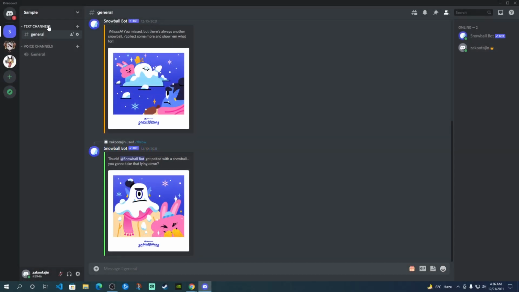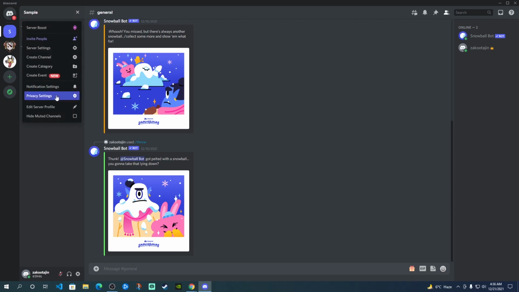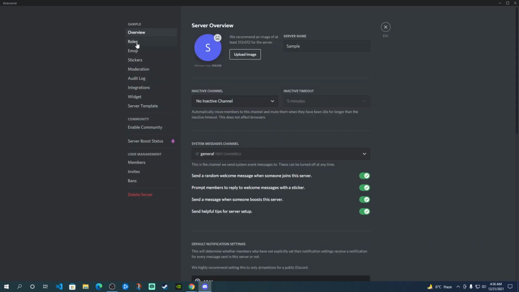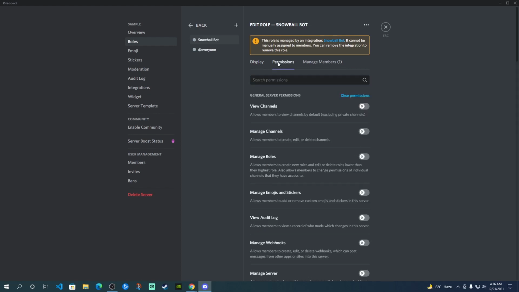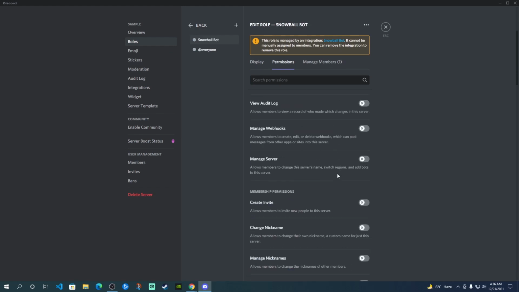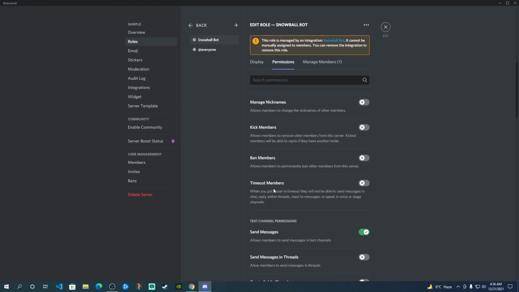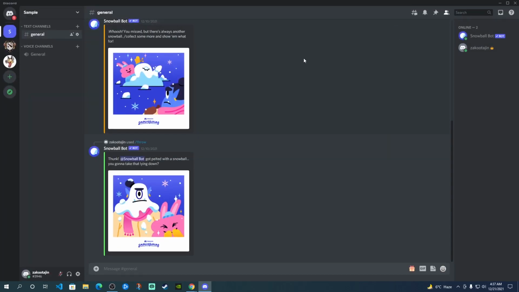So let's say that you're the main admin and you want to give the access to a different user. For that, you need to go to the server settings, and then under server settings, go to roles. Under roles, let's say this is the person who you want to give the access to. You need to click on their profile, then go to permissions, scroll down, and under the membership permissions you have the new option of timeout members. You just need to enable this, and then that particular person will be able to timeout other people as well. So it's usually given to the moderators or the admins.